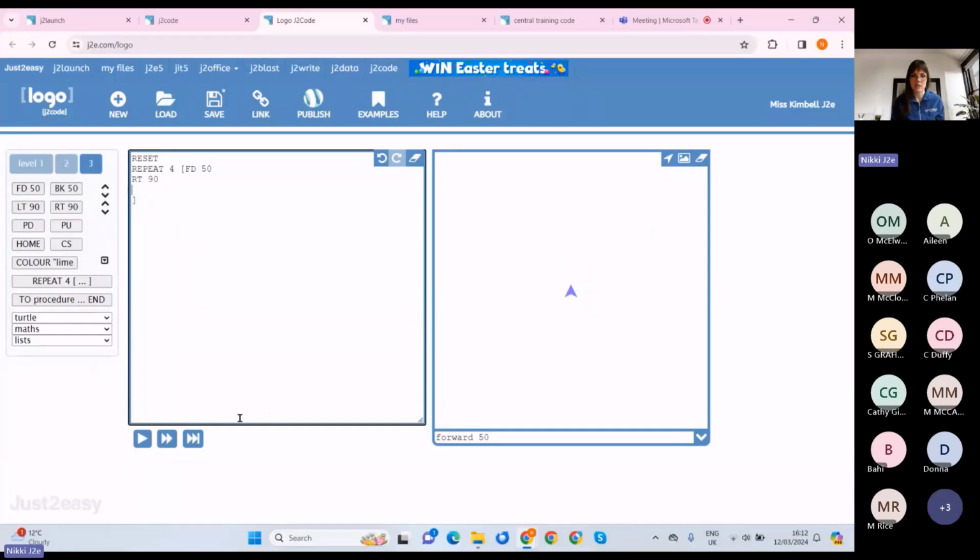So I'm going to clear this canvas. I'll press play and see if that gives us the same outcome. And it does. So that's a good way of encouraging your students to think about what is the most efficient way for me to use my code, and it's to start using those repeat functions.